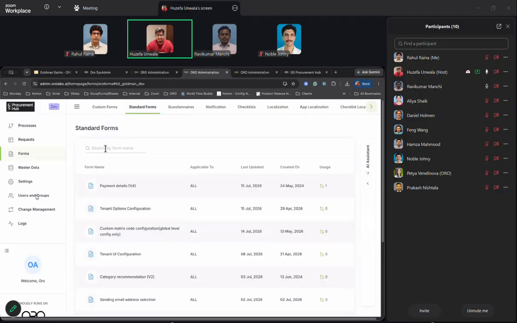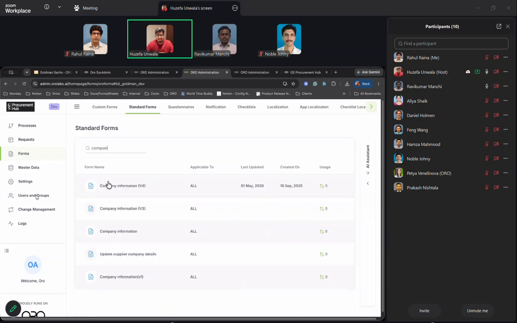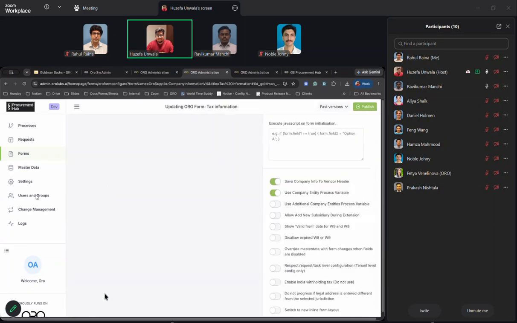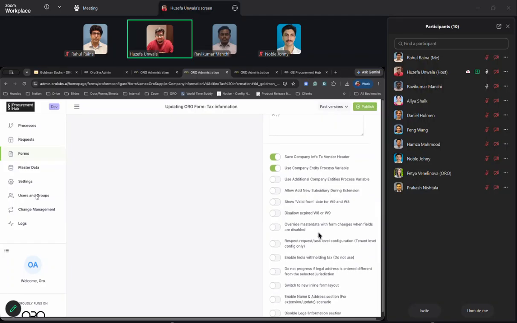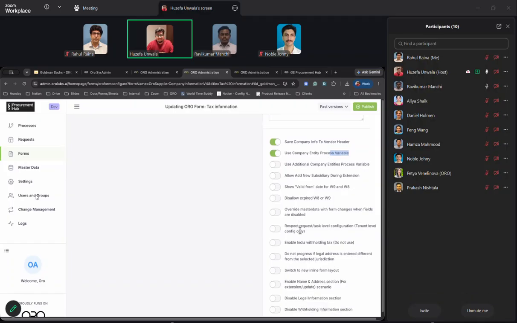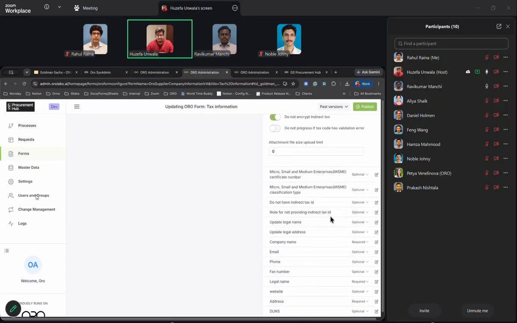And some of the other forms that you also have would be company information V4. This is that tax information form that I mentioned earlier. This is where you're able to go ahead and, again, a lot of toggles that you'll see here for how this form should behave. But one important one, disallow expired W8 or W9 form. So let's first go through the fields here.